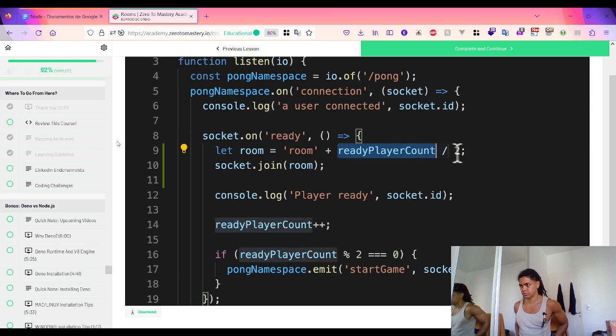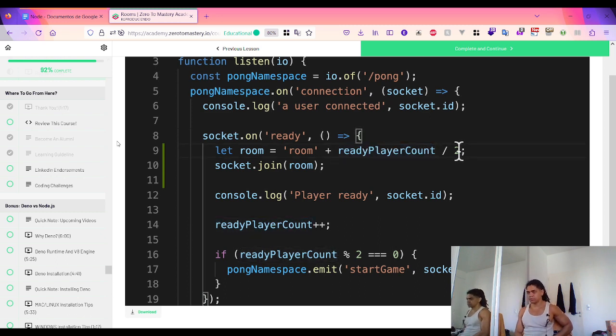But we want this to be integer division. We want 1 divided by 2 to be 0, and not 0.5, so that the first player who's ready, when the ready player count is 0, joins room 0 divided by 2, so 0, and then the second player who's ready, which will be when the ready player count is 1, will join room 1 divided by 2 in integer division without that decimal spot, which we'll do with this Math.floor function.